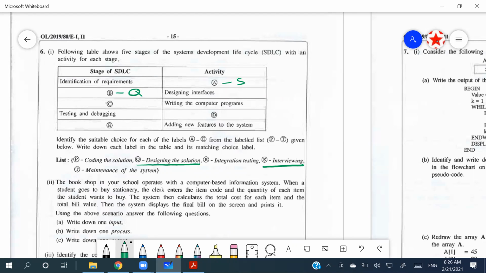And for C, writing the computer programs. Computer programs are done when coding the solution, so it is P for C. And testing and debugging. There are 4 types of testing that we are talking about: unit testing, integration testing, system testing, and acceptance testing. So here we get integration testing.